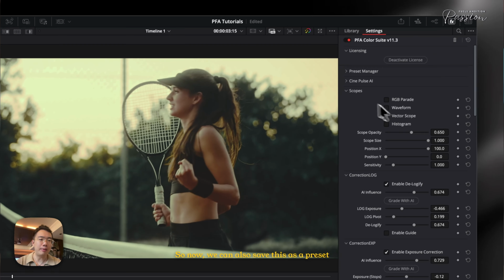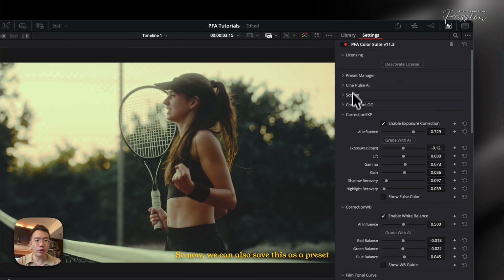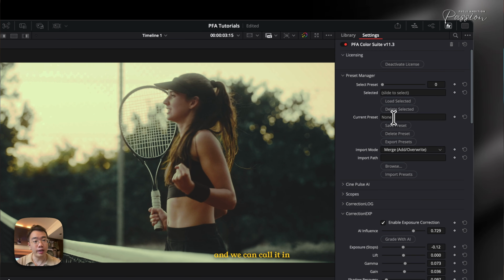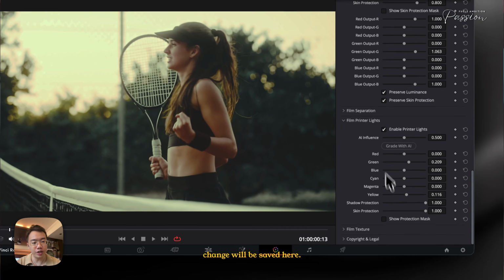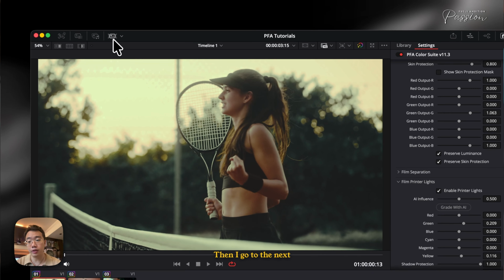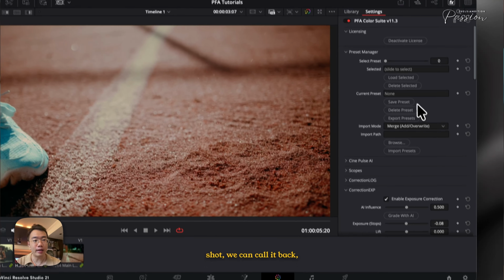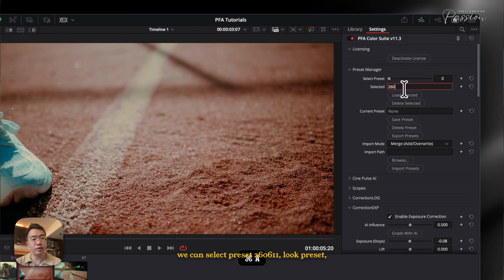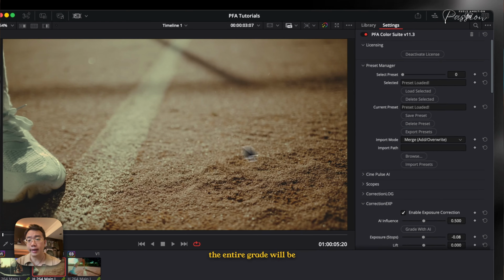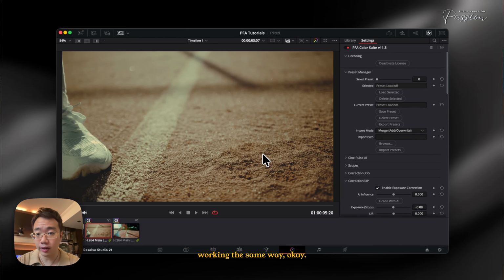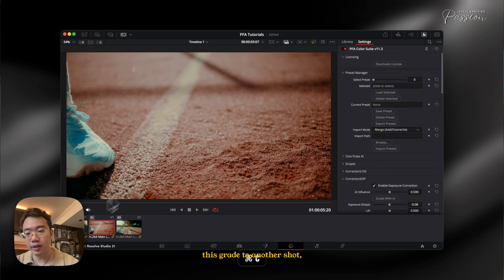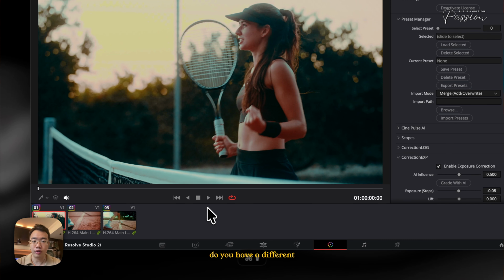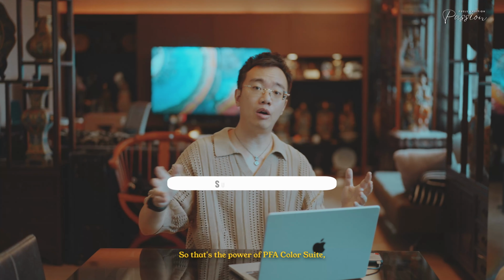Okay, so now we can also save this as a preset, and we can call it in another shot: 260611. I can save this preset, so every parameter change will be saved here. Then I'm going to go to the next shot. We can call it back. We can select preset 260611, load preset. The entire grade will be working the same way. Okay, so I can of course copy this grade to another shot to have a different look. It's totally up to you. So that's the power of PFA Color Suite.